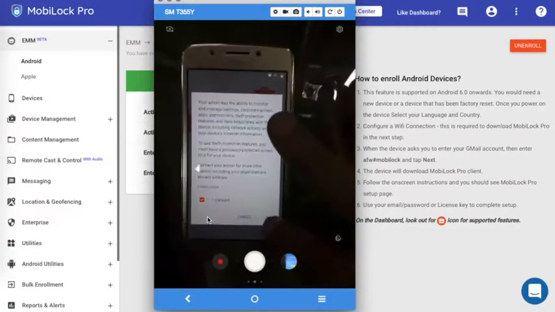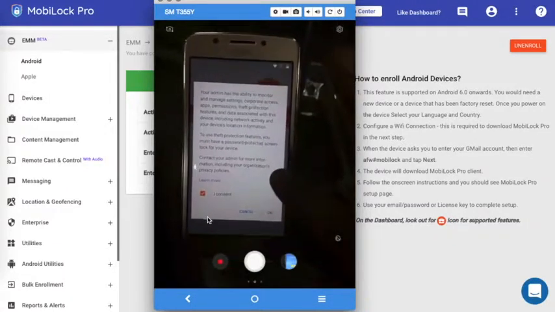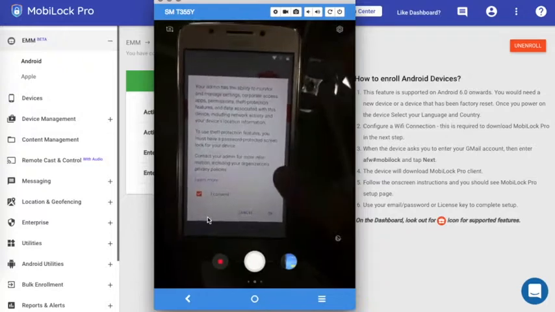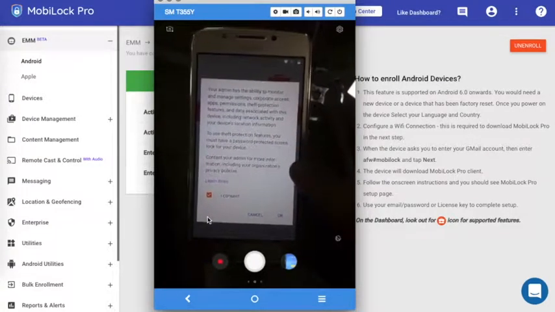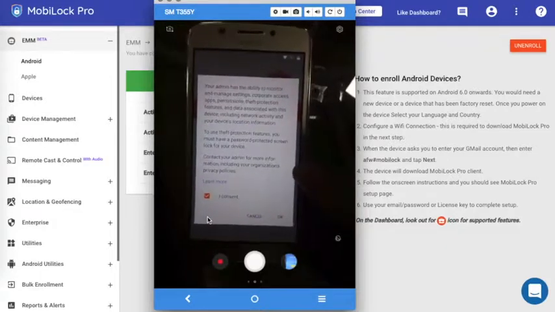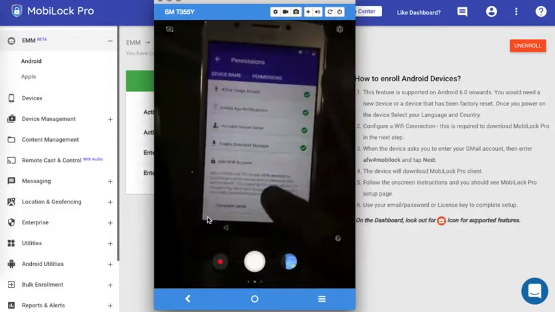Note that this might be a little different from device to device. I've used a Motorola, so this is how the screen looks. It might be different on your device, but give this permission of device owner, complete this step. Click on OK. Once you click on OK, you should be taken back to the permission screen.